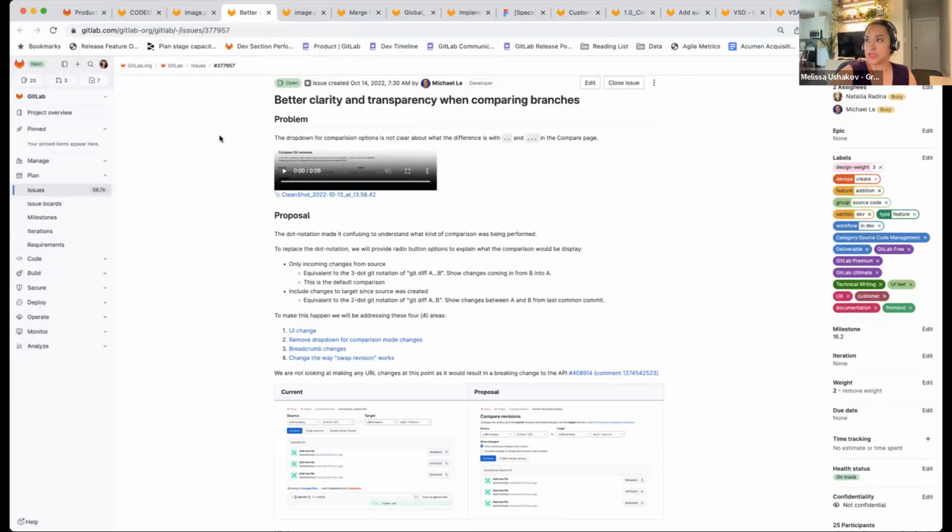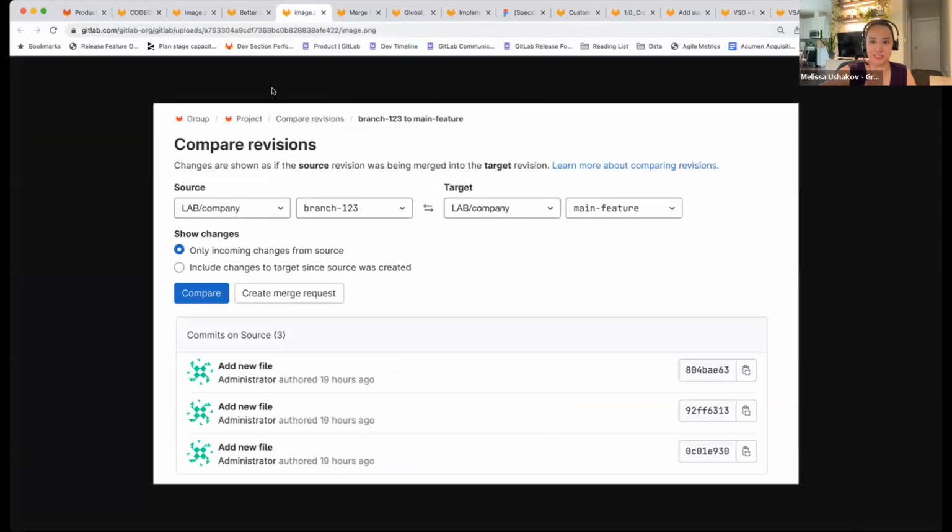Similarly, we're bringing more clarity to when you compare branches. The reason I love this particular change is that there are actually no functional changes, just a better layout of different elements on the screen and links to documentation, which make it a lot easier to know what's going on when you're comparing different branches. So this is what it will look like after 16.2.